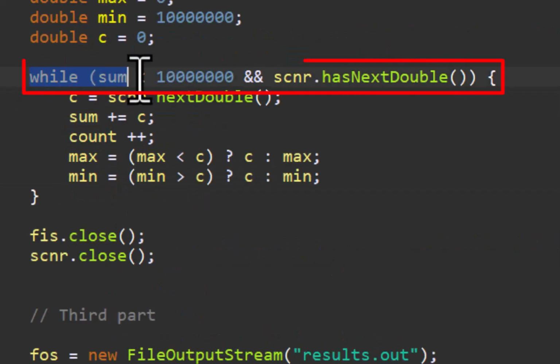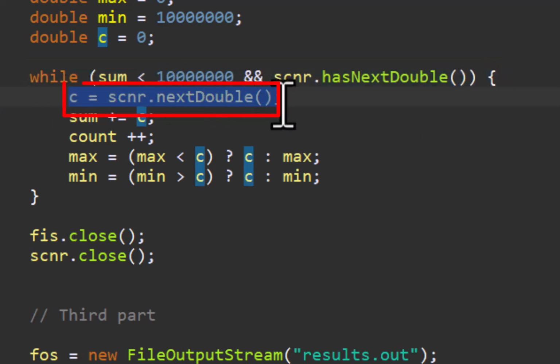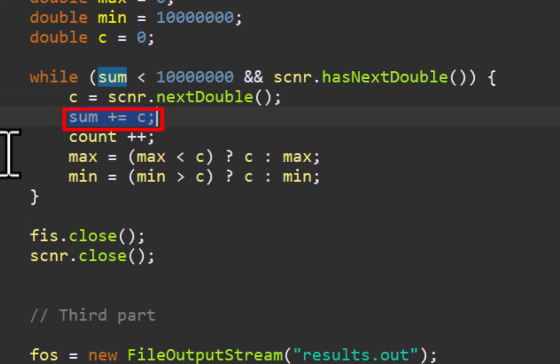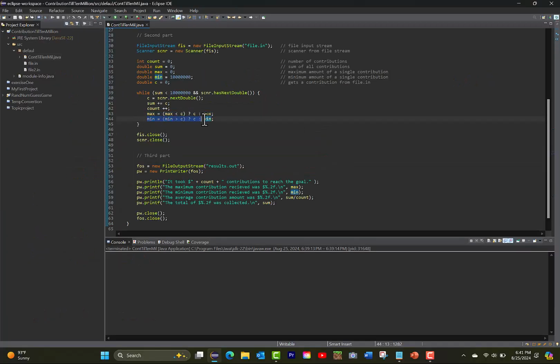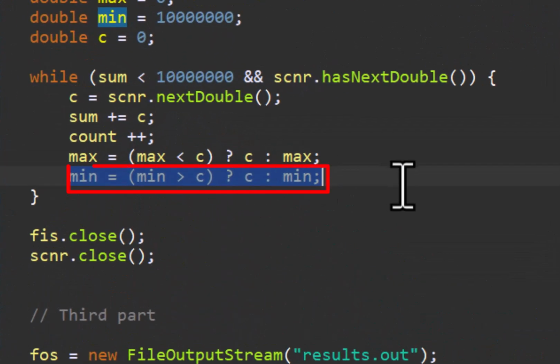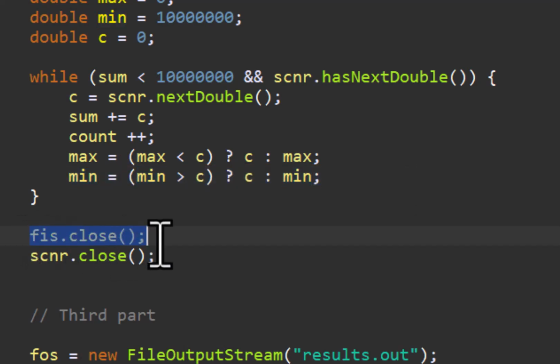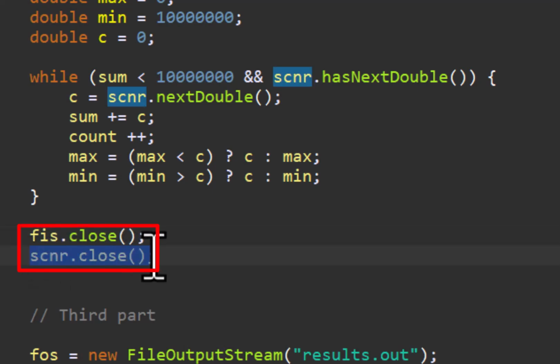Next, we have the while loop that iterates through the contributions from the file. c will hold the next double in the file, which will represent the current contribution. Sum holds the accumulation of the contributions by adding the current contribution to itself. The count holds the number of contributions by simply adding 1 each iteration. Max is updated if the current contribution is greater than the current max value thus far. And min is updated when the current contribution is lower than the current minimum value thus far. Finally, the file input stream and the scanner get closed.